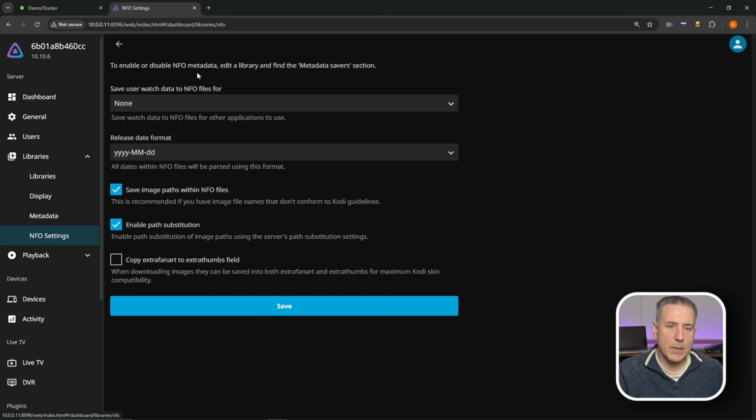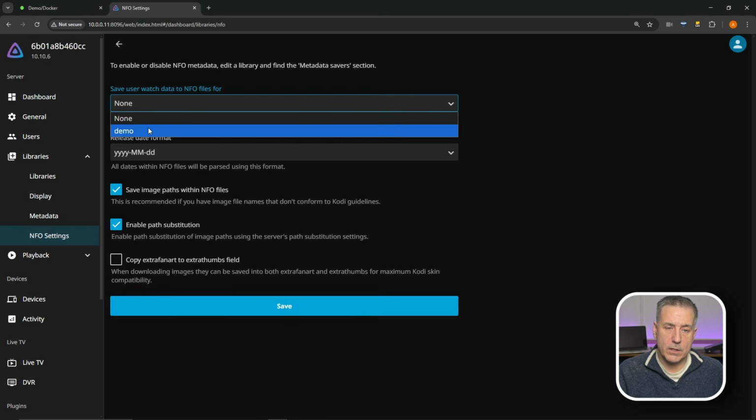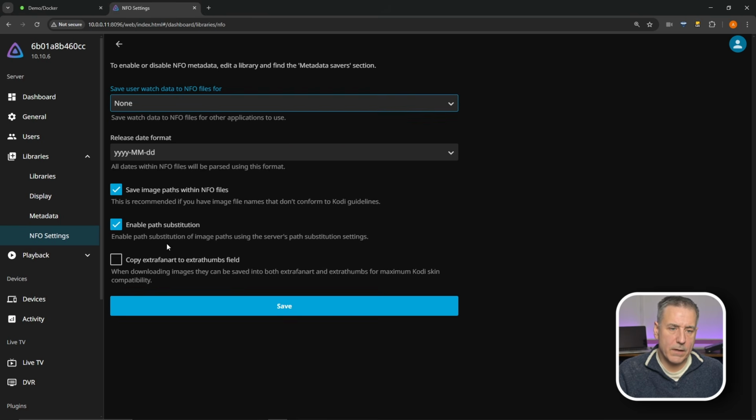Here you can enable or disable NFO metadata. Save user watch data. We can have that here for each individual user. Release date, format, all that stuff. This is all, I just leave it alone, leave it on defaults.